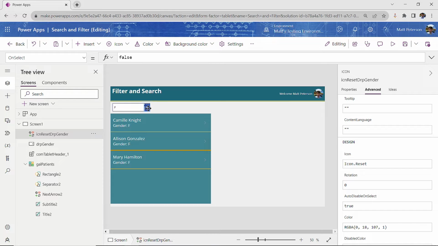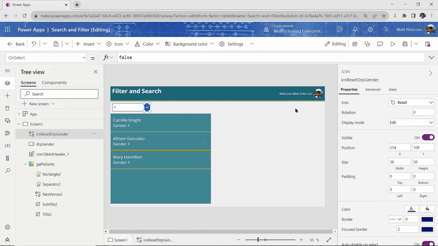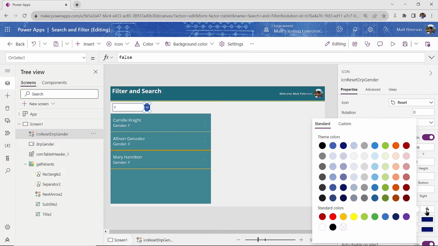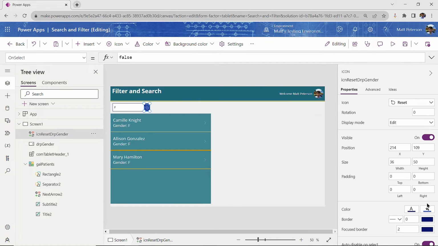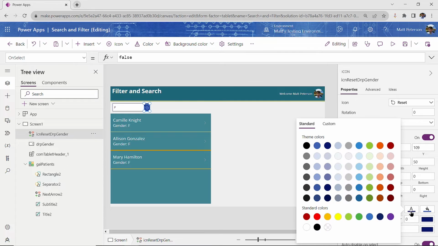And you might say, Matt, that's looking awful because now you're seeing two different icons, which is true, but I'm going to show you how to make this dynamic. So the first thing I'm going to do is make the background of my icon the same color as the background of the drop-down arrow. So I'm going to come on over here and choose that default blue. And then I'm also going to change the text color to white.